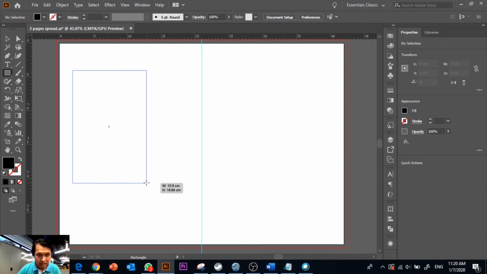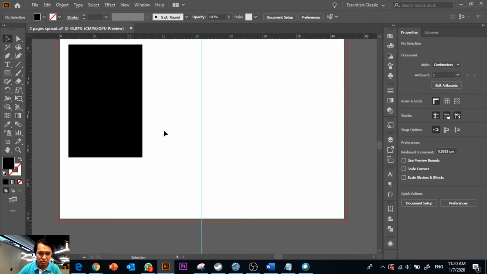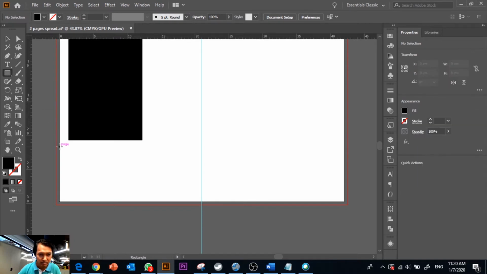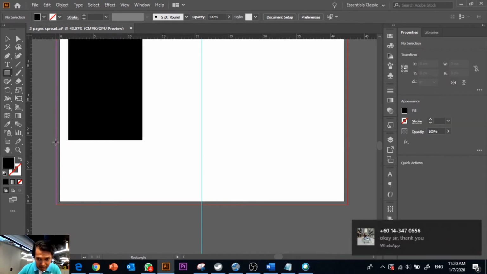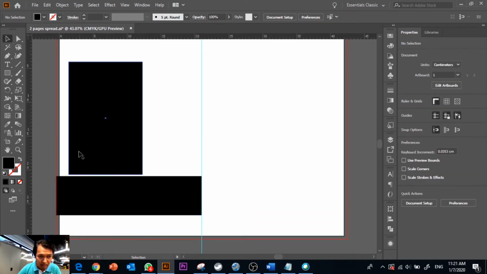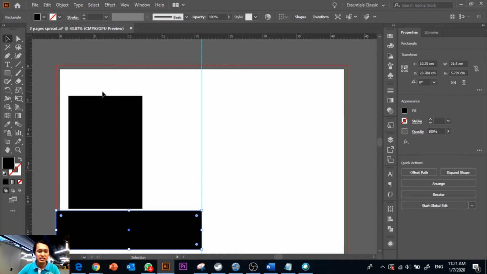Okay, so black area. Alright, so this will be for our image, a picture. We're going to create another layout over here, still maintaining the black, but this time around we're going to cover the entire area from left to right. Okay, so that would be the first layout, and then maybe we can create some header to make sure it is consistent along the way.